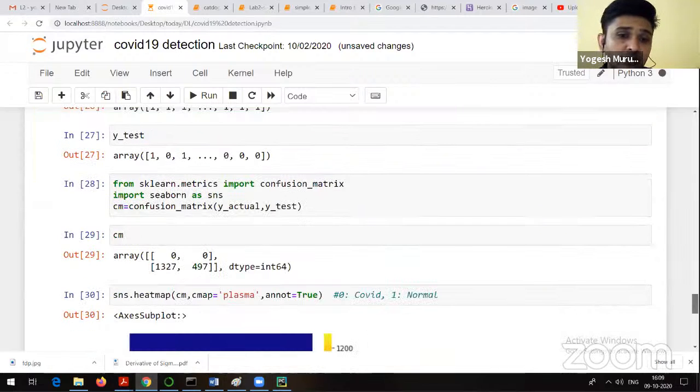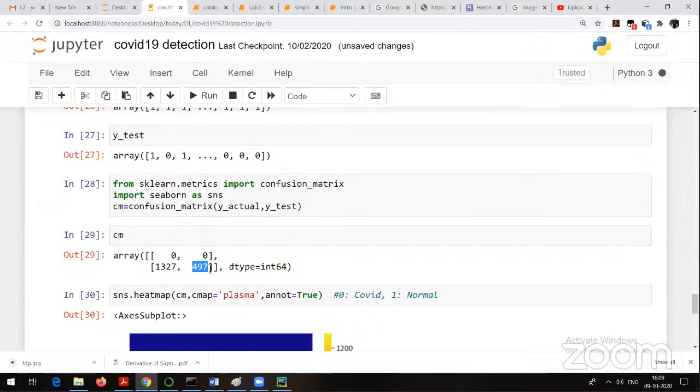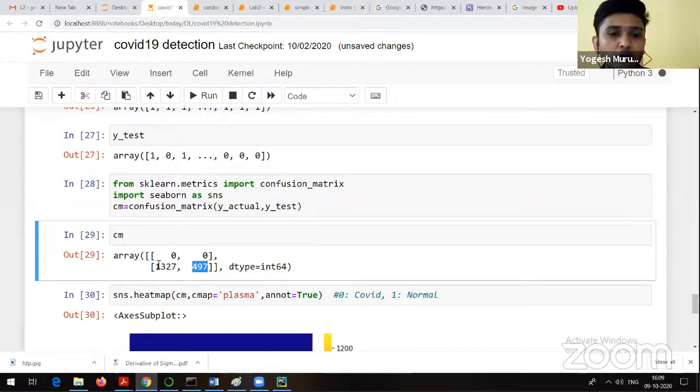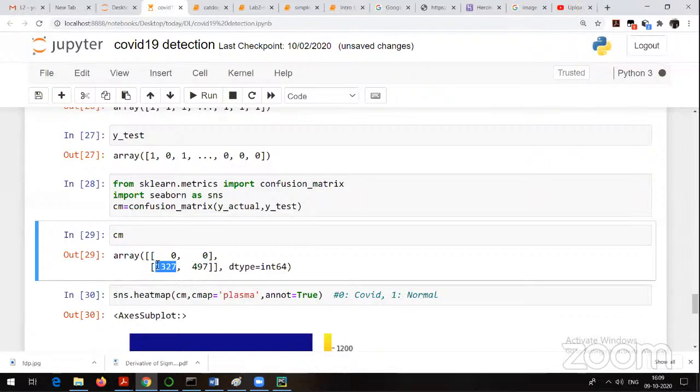So in my case, you can see that earlier what I got is my model is able to detect only 497 patients correctly out of this many number of patients. That means accuracy is less. I need to train more.